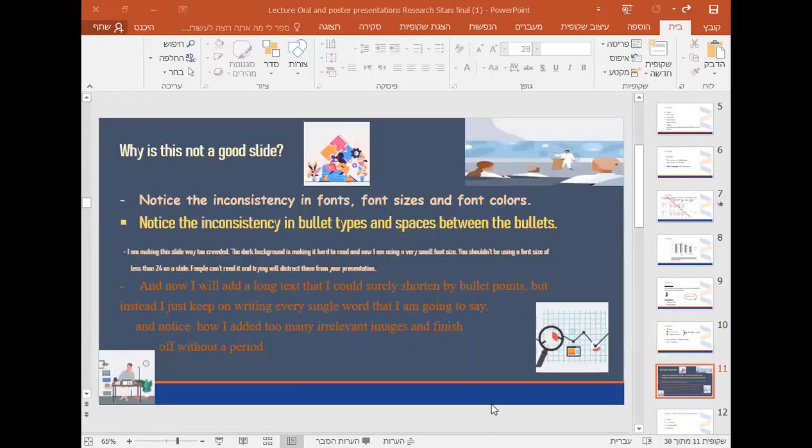Okay, this is an example of a bad slide. First of all, it's on a dark background, and it's easier to read on a white background or a light background. And don't use backgrounds with patterns or anything, because that drives people crazy. They can't see anything. So why is this not a good slide?